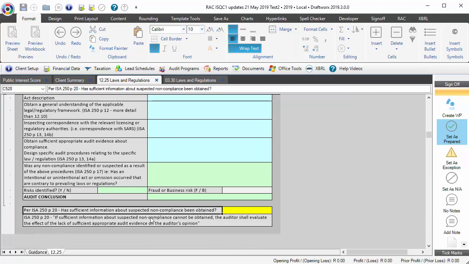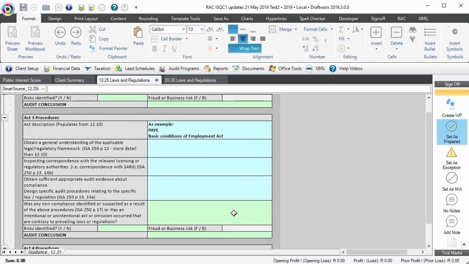You'll see that there are some questions here about sufficient information about suspected non-compliance. You can answer this at this stage, but bear in mind that we are still going to document quite a lot of additional information when we get to 0330 and beyond. Okay, so that's 12.25 in a nutshell.